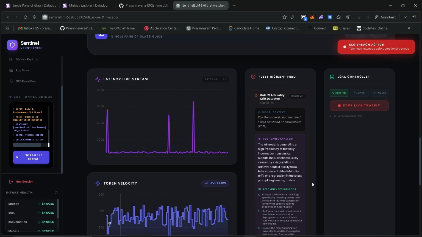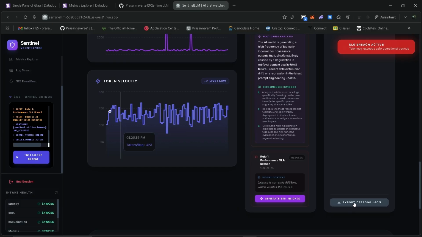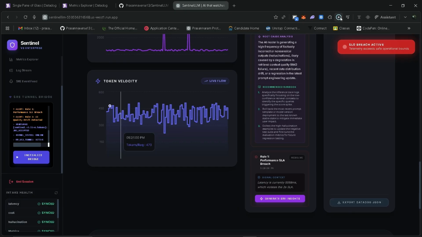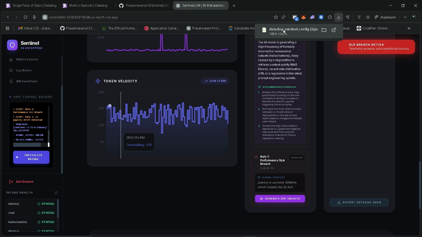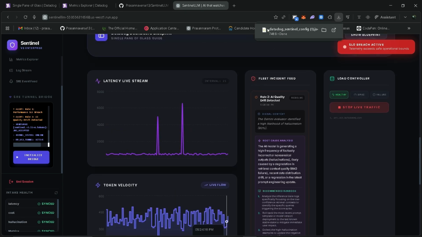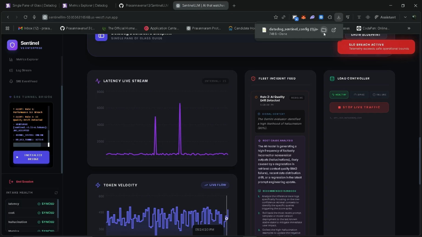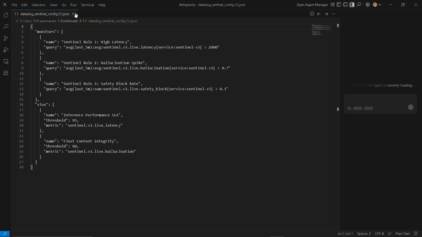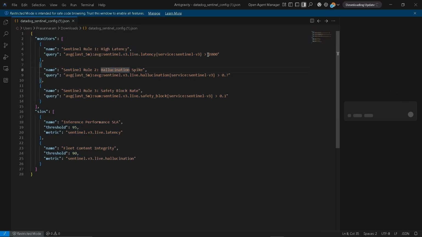I'll click Generate SRE Insights for the AI quality drift incident. Sentinel LLM now performs automated root cause analysis using a Gemini supervisor model. It explains why the hallucination score crossed the threshold and generates a clear 3-step runbook that an engineer can act on immediately, such as reviewing inference logs, rolling back prompt changes, or adjusting model parameters.